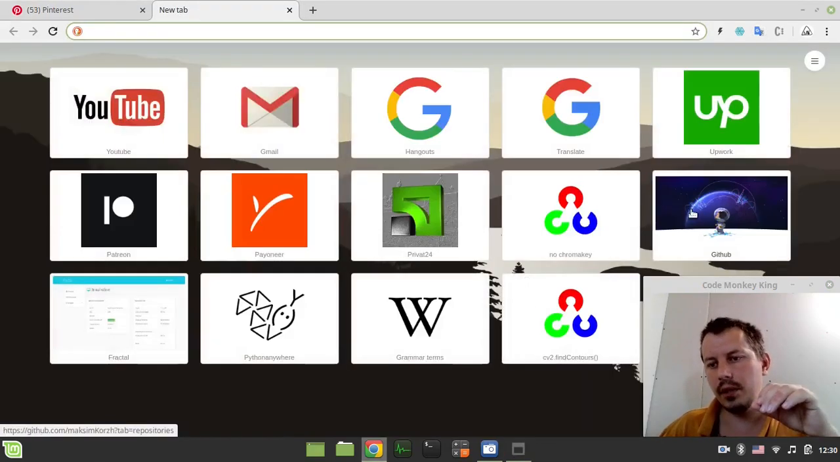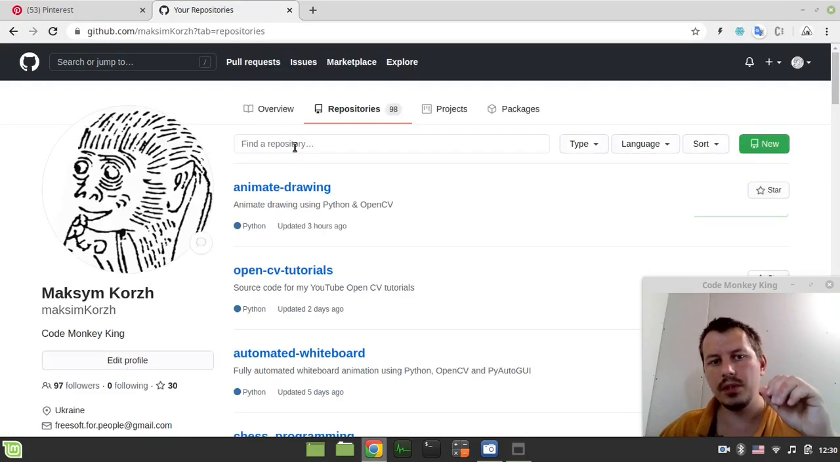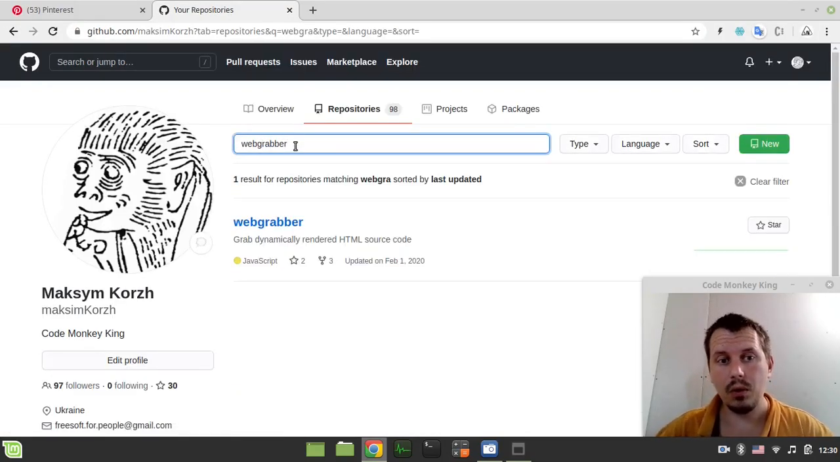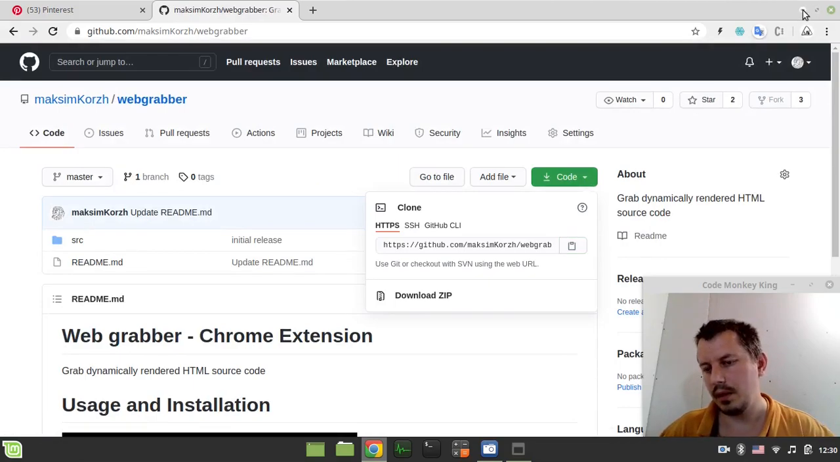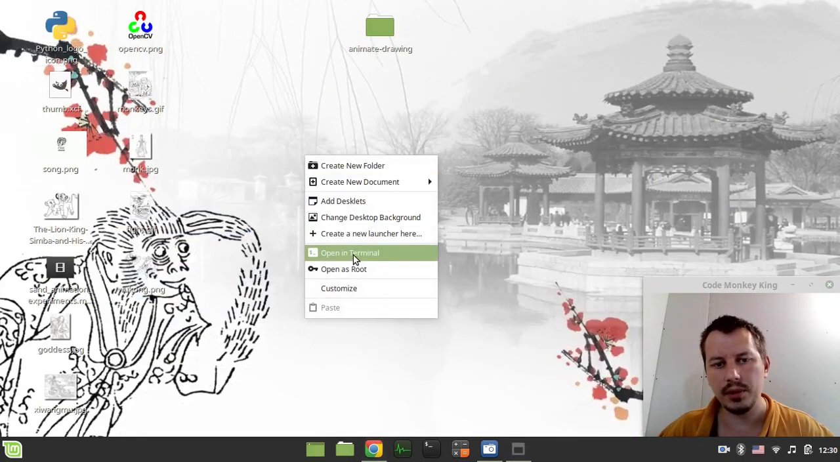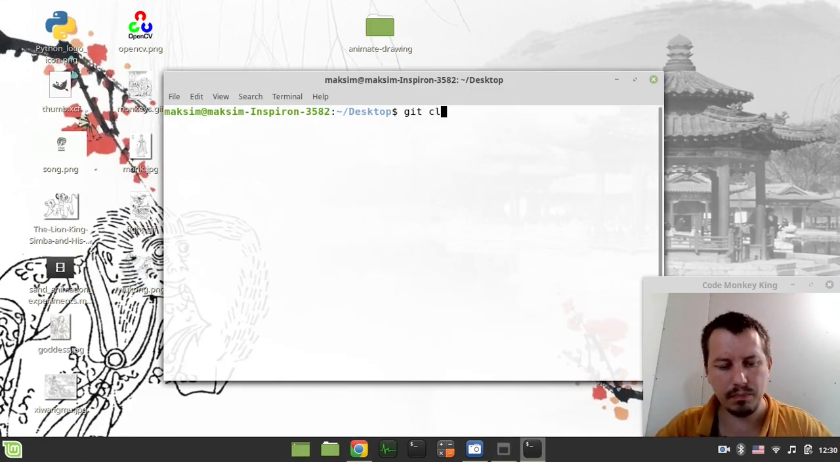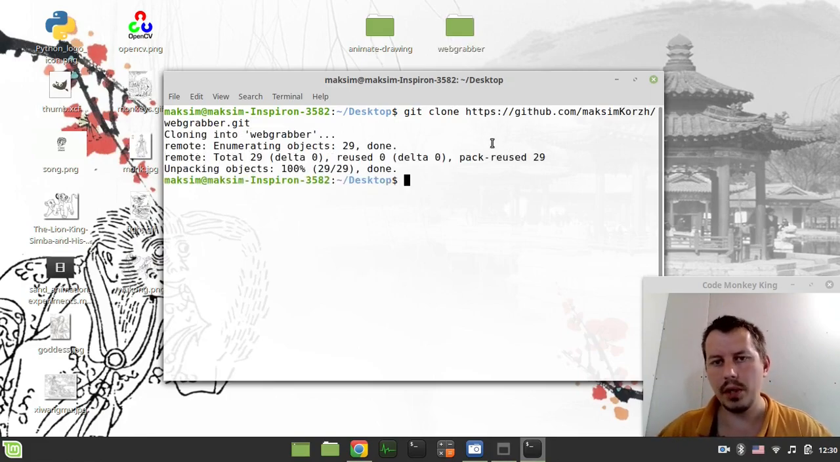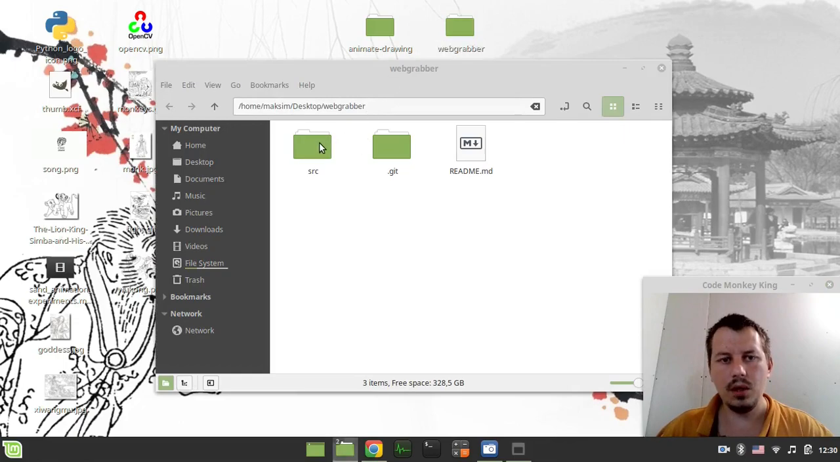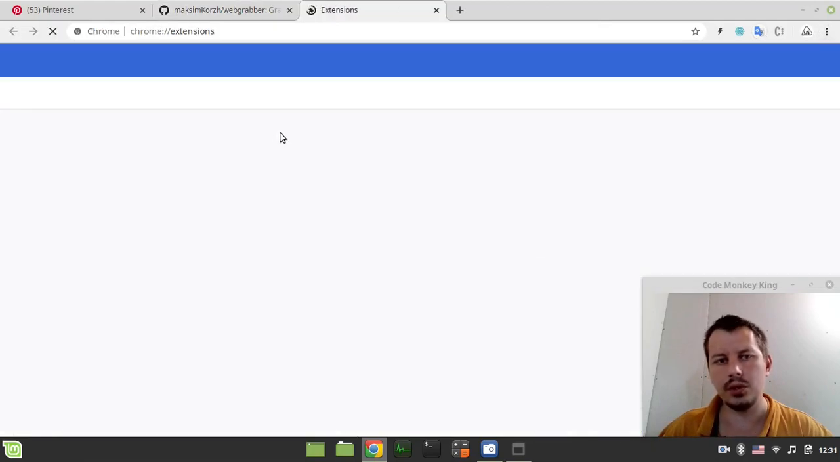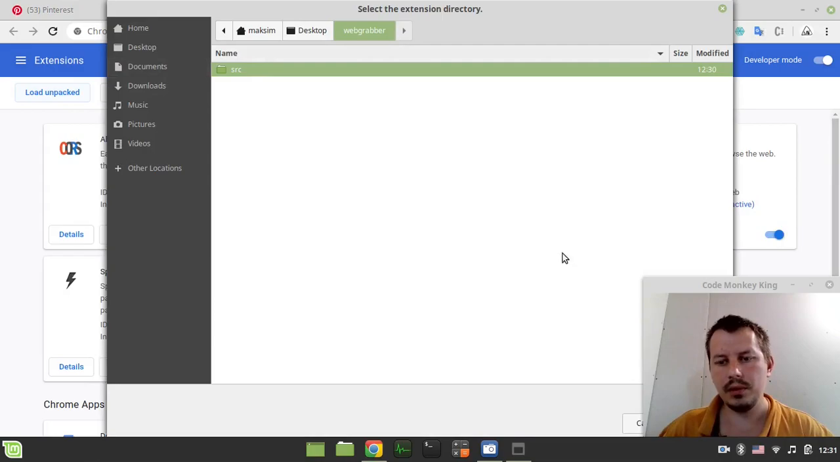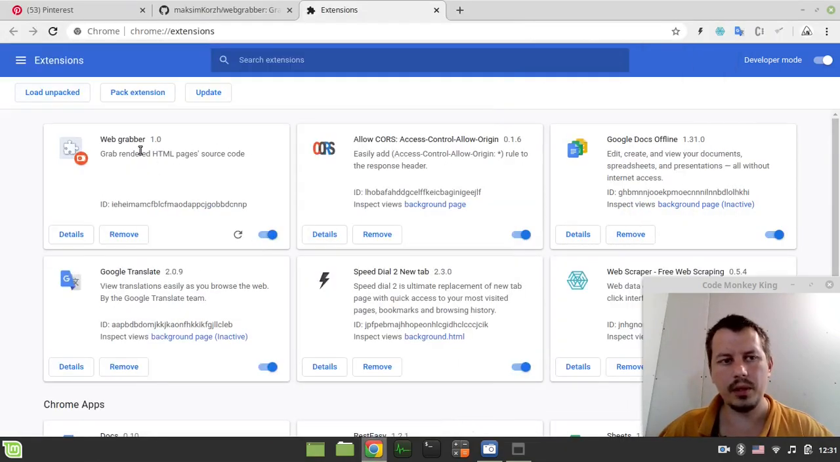So I've written a Chrome extension called WebGrabber, serving this exact purpose of grabbing the eventually rendered HTML document that we have in the browser. You can download the zip. I'll git clone it now because it's better to do on Linux like this, but it should work on whatever operating system as well. So here is the source code for the extension that I've written. Now I need to go to my Chrome browser, go into more tools, extensions, load unpacked, and I'm using the source from the WebGrabber and open it, and now the extension is active.